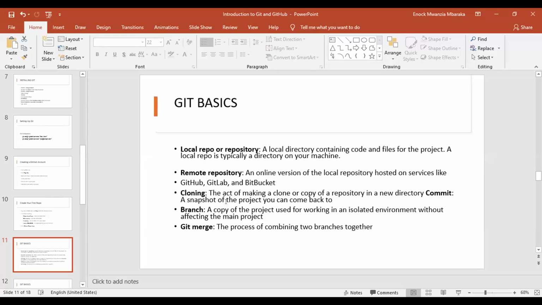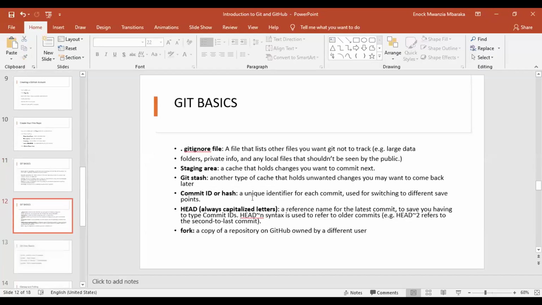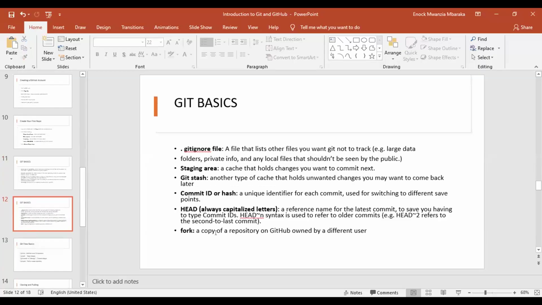We will also be talking about cloning. Cloning is like making a copy of your repository. What do I mean? If you have created your repository on GitHub itself, you clone it to your local machine. That process is what we refer to as cloning. We will also be talking about branching and merging. These we will proceed with by doing.